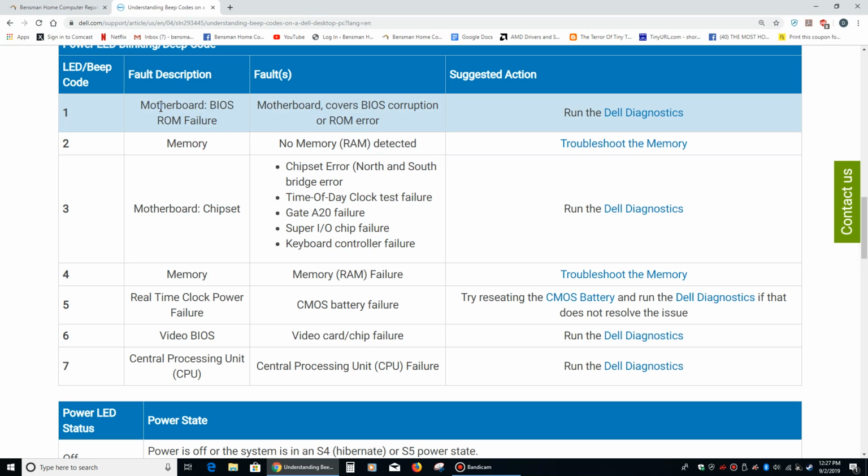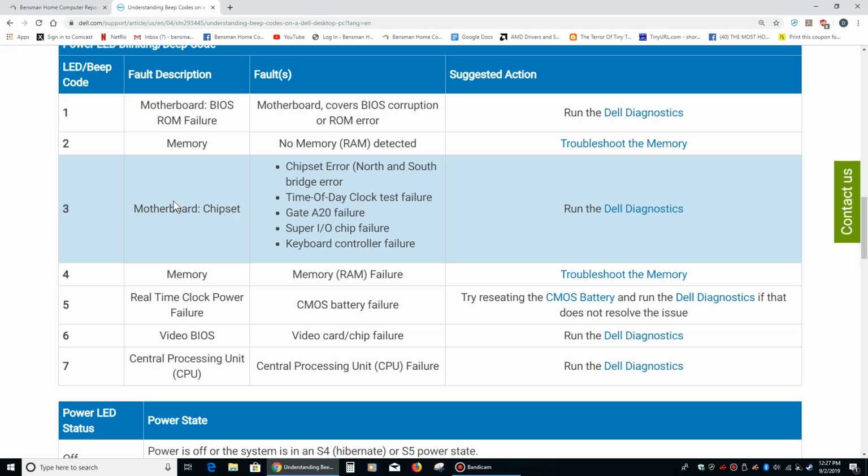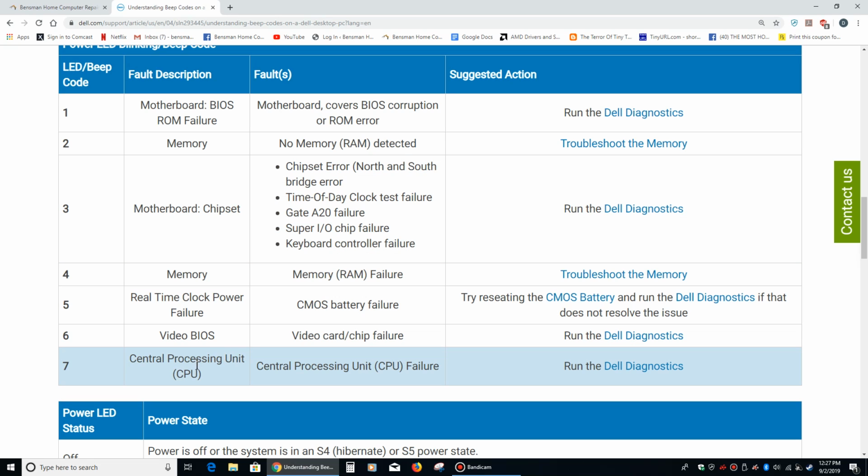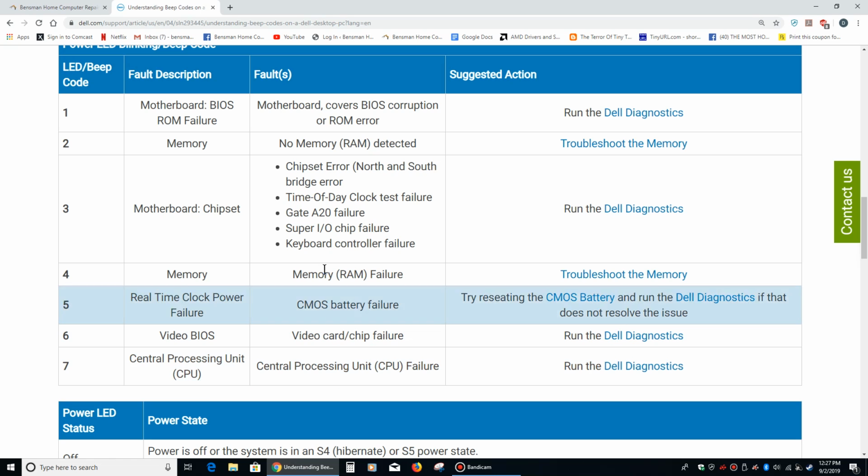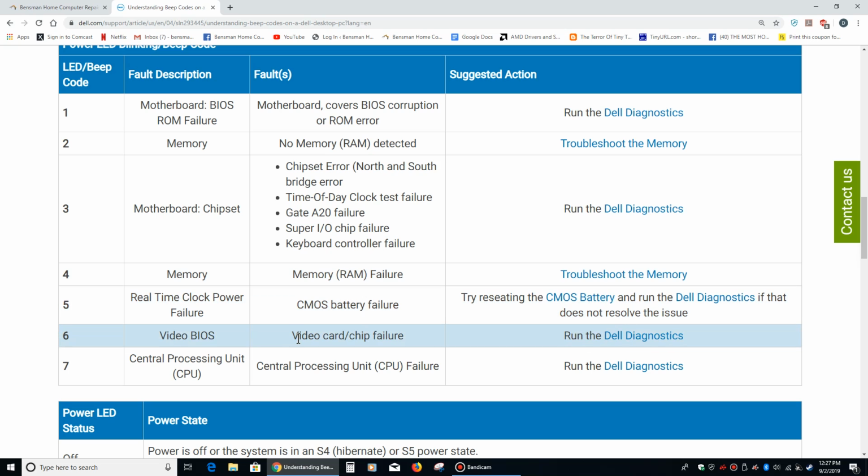In the beep codes table here, it'll usually tell you what the basic fault is, the description of it, and then what's actually at fault and what you should do. Right here, if you get 1 beep, they're saying it's the BIOS ROM failure, which is the motherboard. If you get 3 beeps, chipset, which is on the motherboard. And if you get 7 beeps, they're saying this indicates that there is a problem with the CPU. These beep codes give you a direction to go in and let you know what the potential problems actually are.